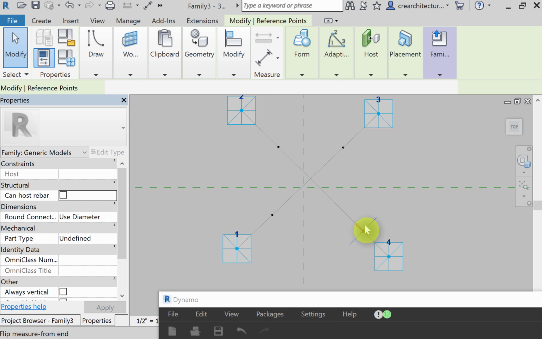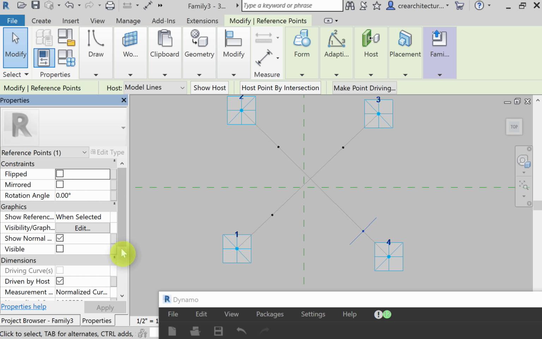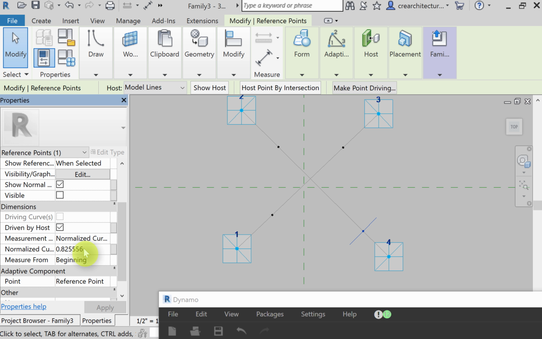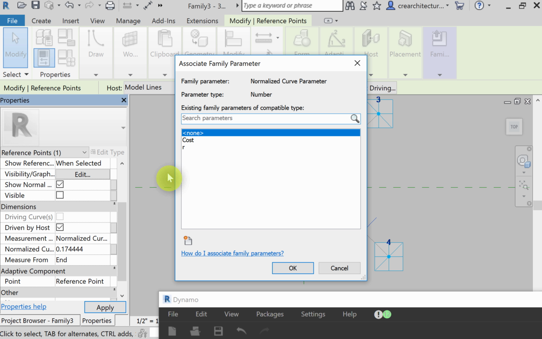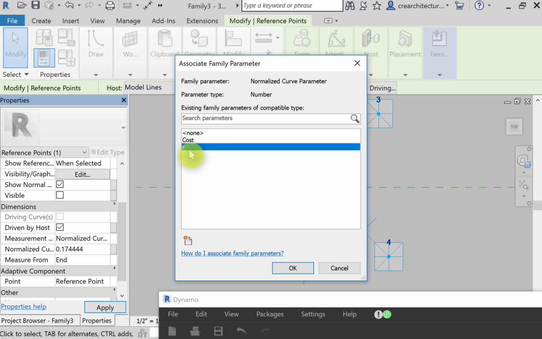Again, you select the point, and if the value is like 0.8 or 0.7, that means it's on the opposite side. So you need to measure from the end and then associate the value with the parameter R. Does that make sense?